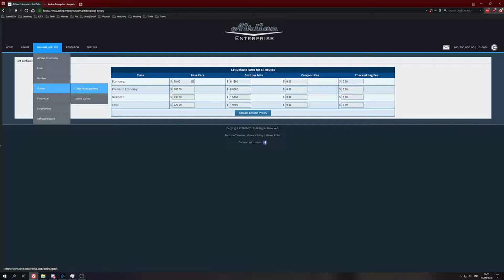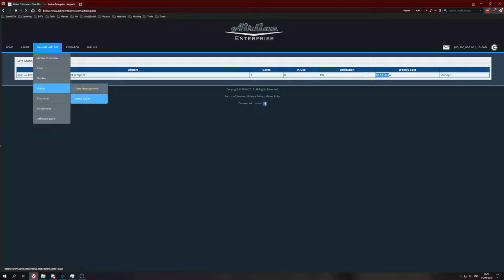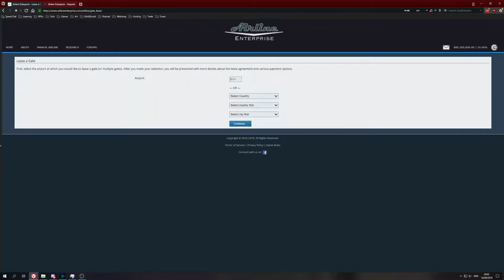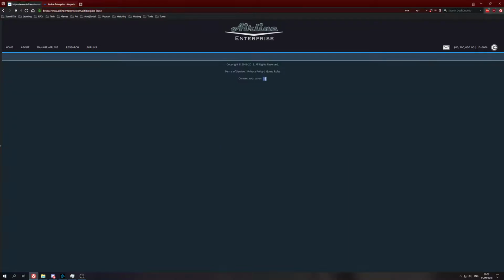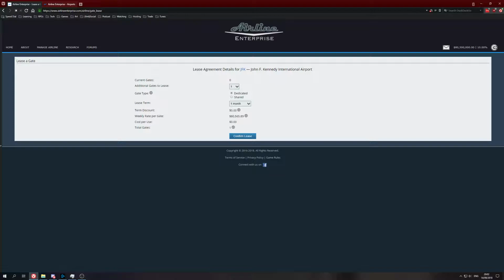Finally, you also need gates. If you're going to fly to an airport, you will need a gate there. So you start off with one gate at your home base airport, which is a dedicated gate, so you're paying a weekly cost for it. Alternatively, if you're going to lease gates, you have 2 choices.